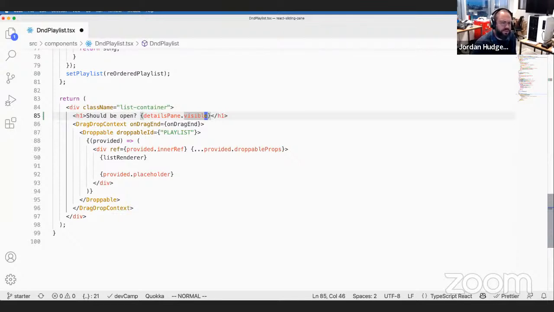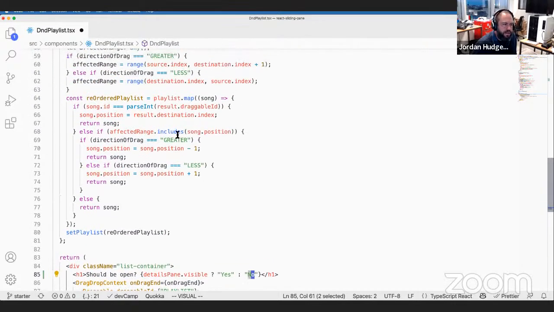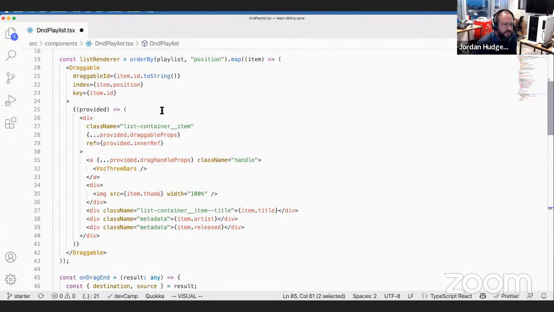Now what we need is the ability to toggle if that's open or not. Because this is a Boolean value, if it's visible, then I'm going to say should be open, or I can just say yes. And if not, I can just say no, just like that. So all I'm doing here, this is a ternary operator. I'm simply saying, is the details pane visible? If so, print out the text yes. If not, then no.